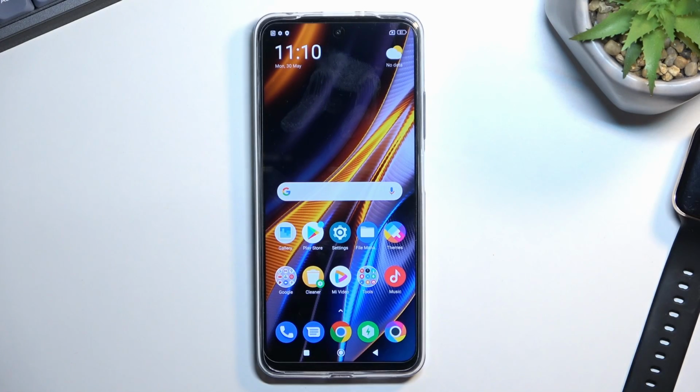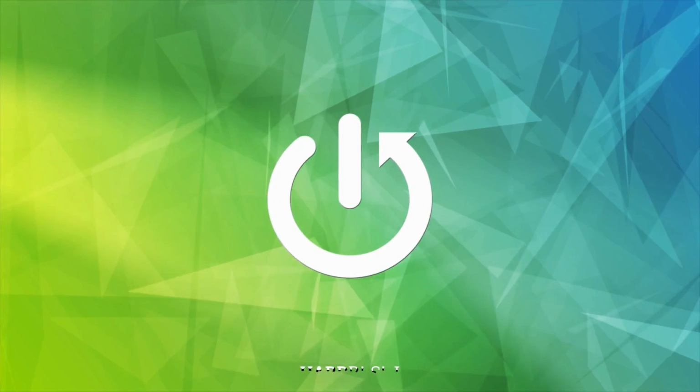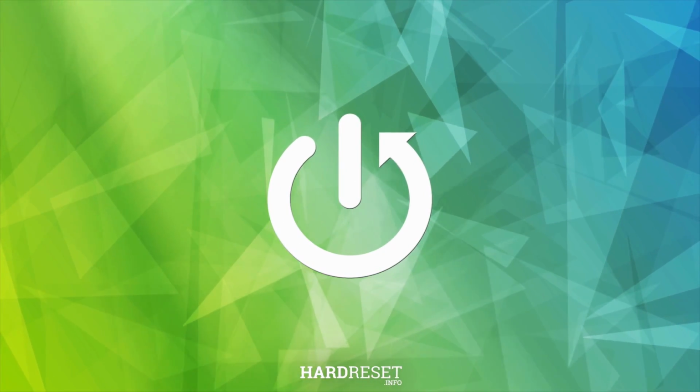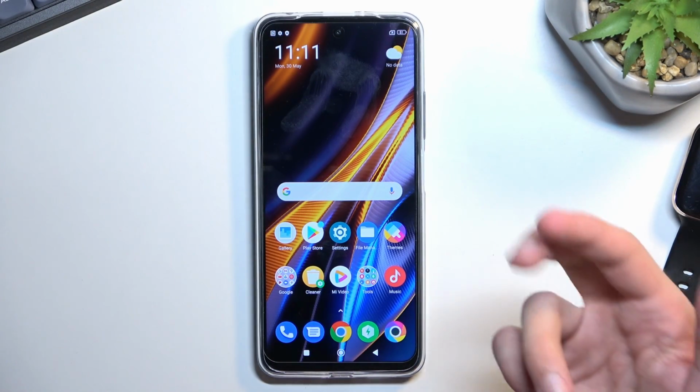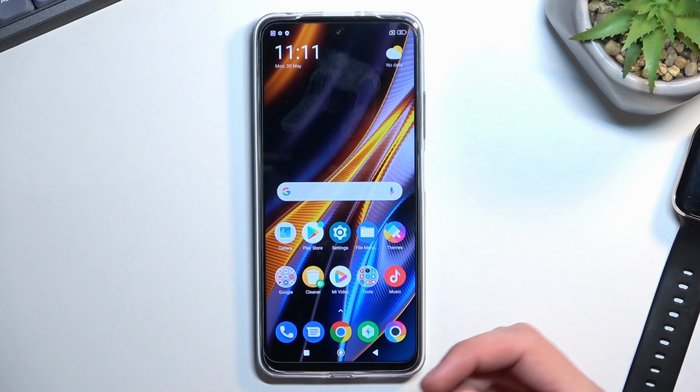Welcome. In front of me is a POCO X4 GT, and today I'll show you how you can capture a screenshot on this phone. So to get started, you will want to open up the content that you wish to capture, and I'll be using just the home screen for this as an example.